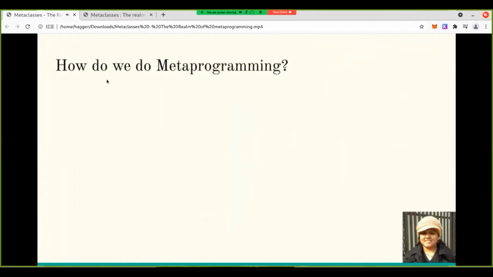Now, how do we do metaprogramming? We can start by creating our own meta class. The first step is to create a class that inherits from type. The type will add additional behavior to the new meta class. Now we have to remember one more thing here: a class can only have one meta class.